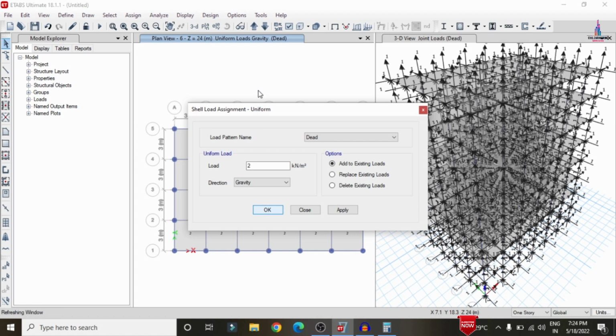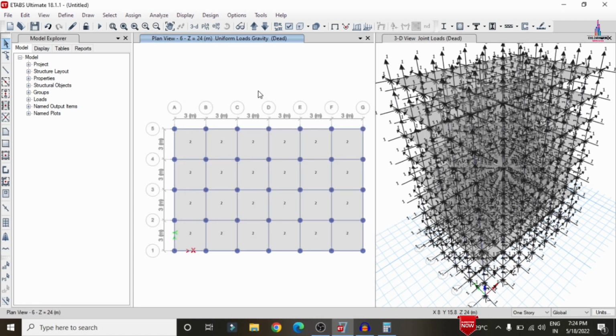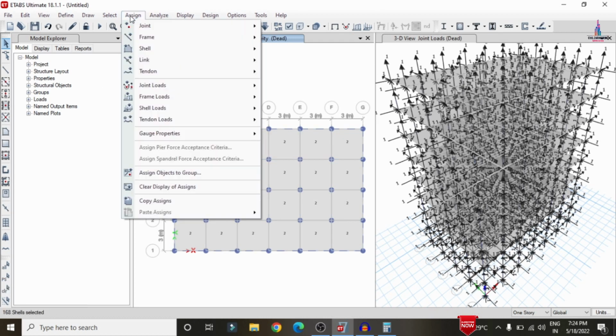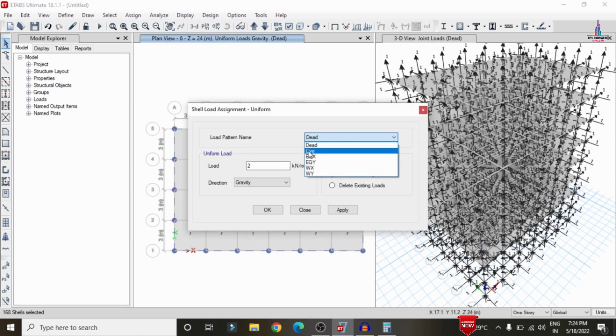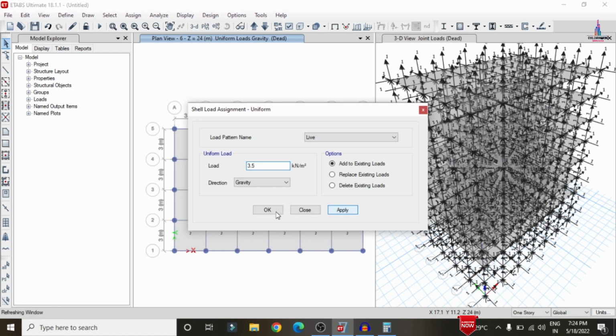Now we have to assign the load which comes under the floor load condition system for the live load. For that I am selecting all the slab sections again, go to the assign option, shell area load, uniform, change the dead loading condition to live load, add to existing condition, and I am taking the intensity as 3.5 kilonewton per meter square, click on apply option, click on OK option. So now we can see it will apply the live load condition system for the building.